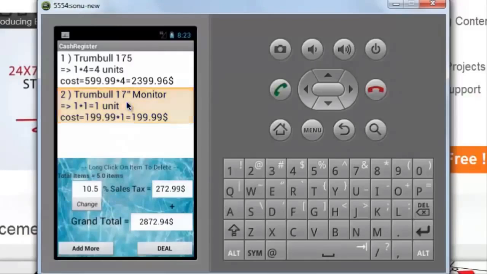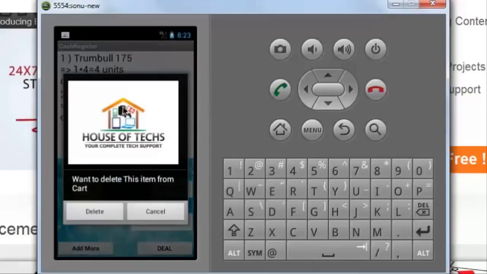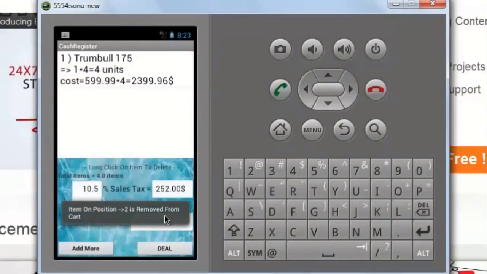Also, if I want to delete any item, I just have to long click on it. It will ask to delete the item from the cart. If I click on delete, the item is deleted.